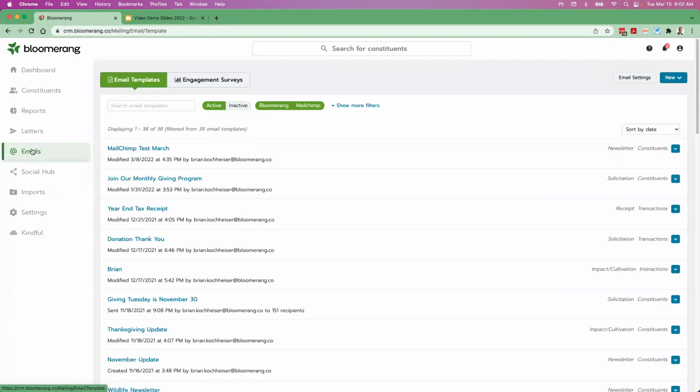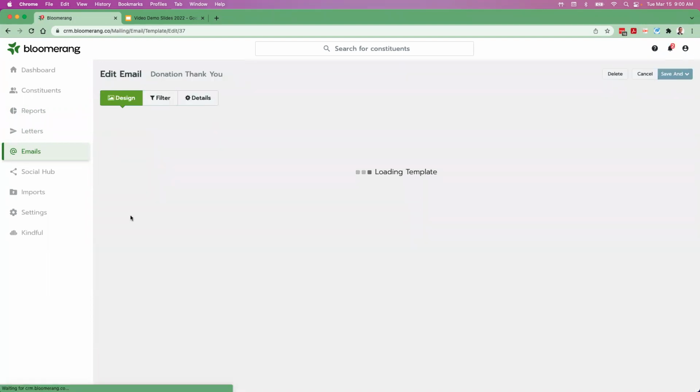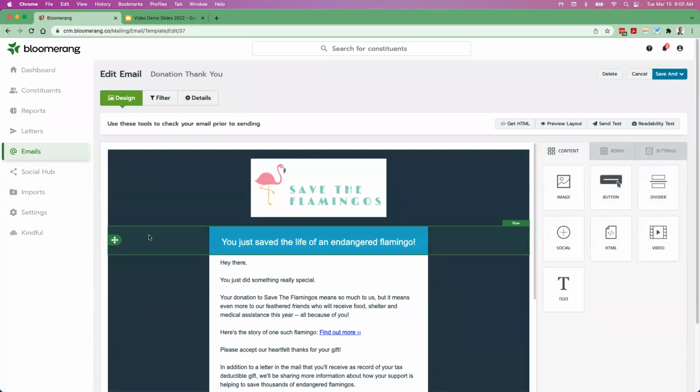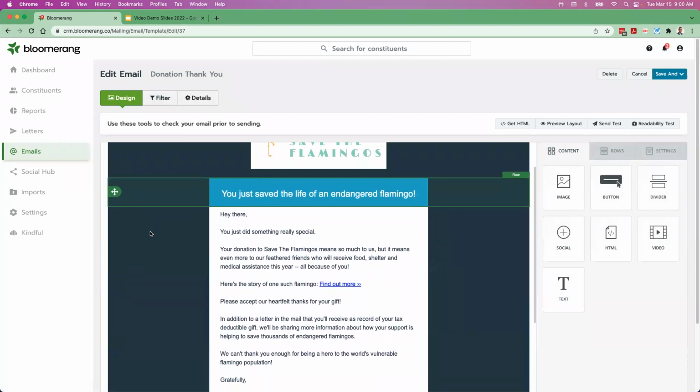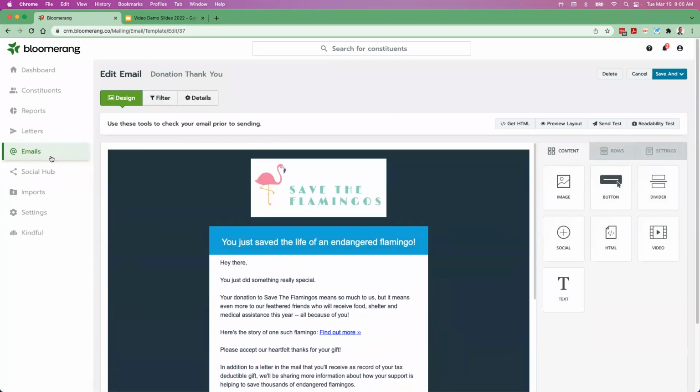We also have a mass marketing email tool in Bloomerang. So if you're used to using something like MailChimp or Constant Contact, you'll again feel right at home in the Bloomerang email editor. We of course give you all the analytics after the email is sent, so open rates and click rates and things like that.